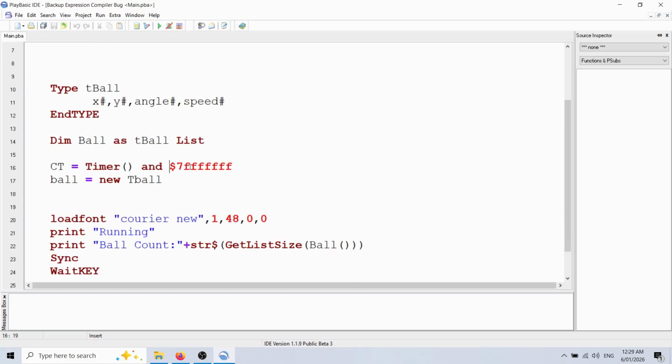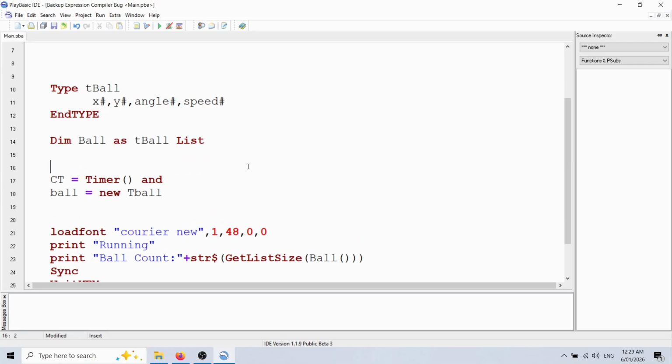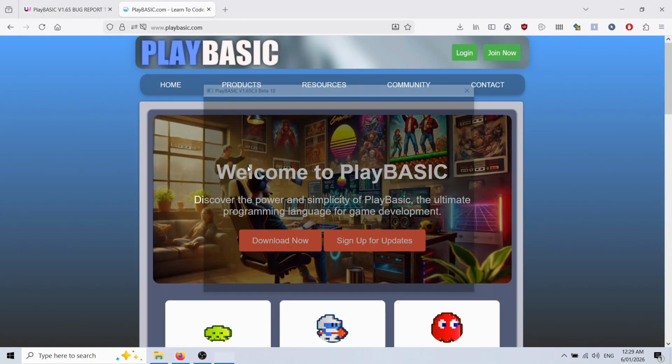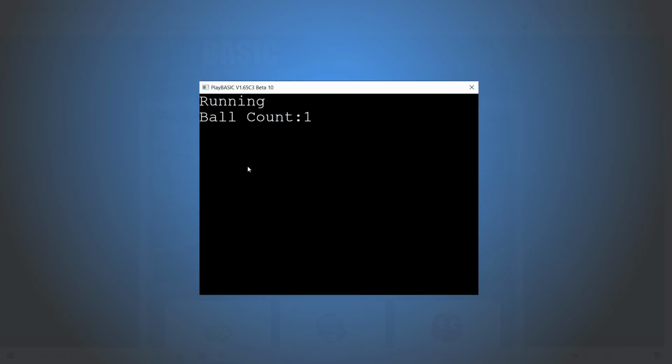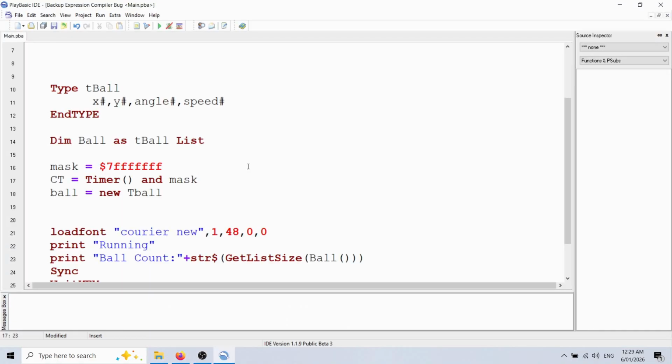Now, if I change this literal here, if I made it into a variable or did a few other things to it, that would make the program actually work. And there you see. Why this happens is a very convoluted reason.